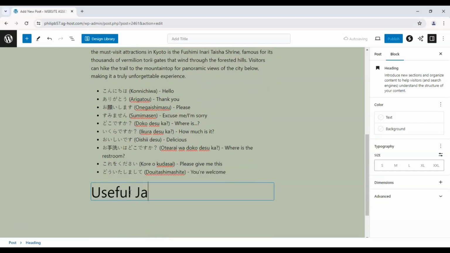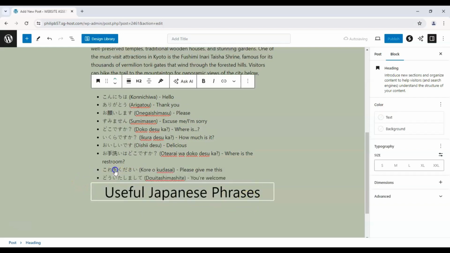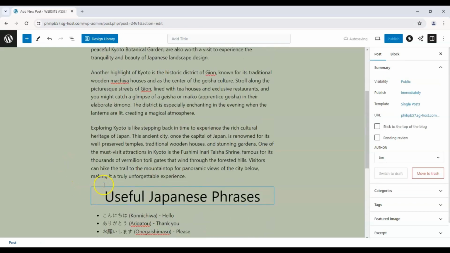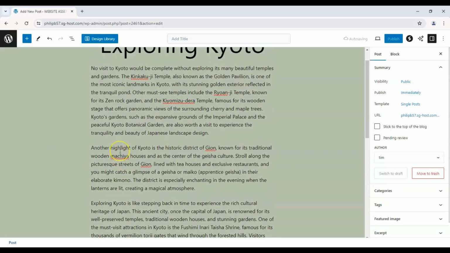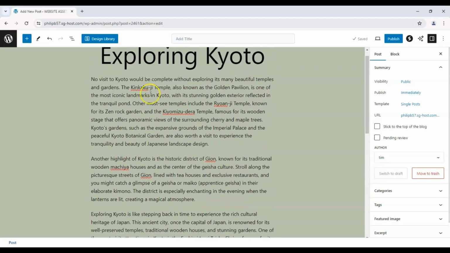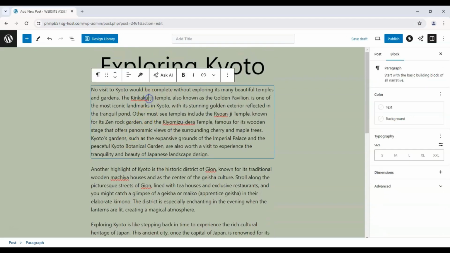Useful Japanese phrases. And let's center that. And we can bump this up. And there we have using the block editor. Now we can format the rest of these by selecting this, just so it looks more professional.